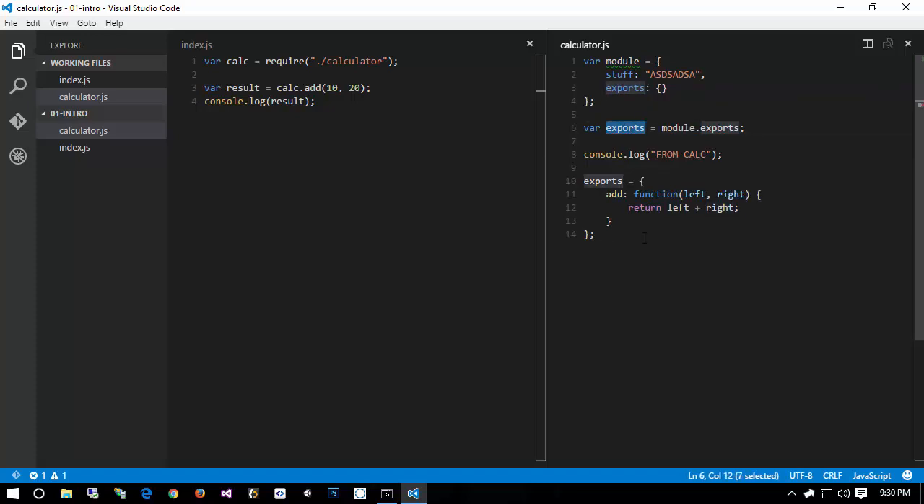Assigning a different value to exports does not change the value of Module.Exports. Assigning a different value to Module.Exports does change that value. So be aware of that pitfall. I've seen a lot of frustrated people wondering why their code doesn't work, but it turns out that they were using exports instead of Module.Exports.